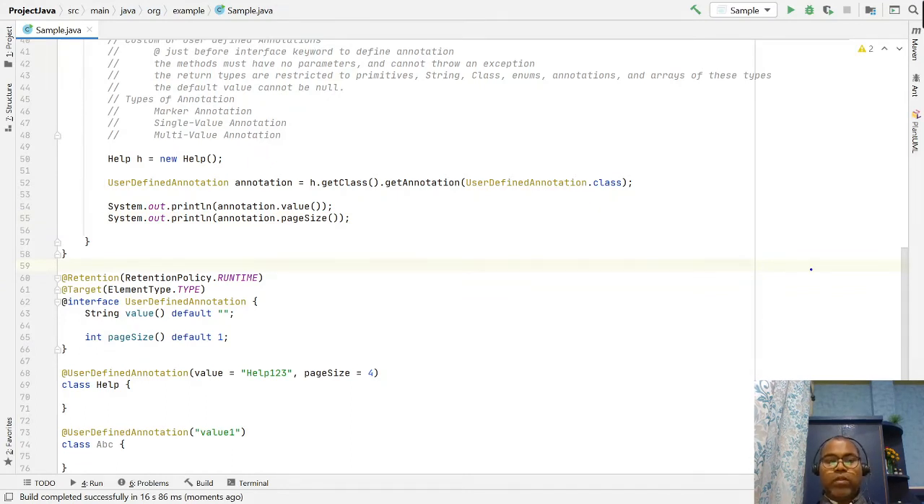So, in summary, whenever you want to define your own custom annotations, you use @interface and your annotation name. If you want to provide some value with it, then write your method names, method one, method two, and you can pass a default value, but the default value cannot be null.